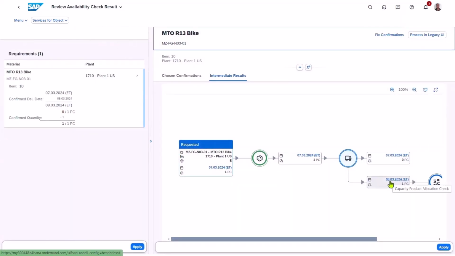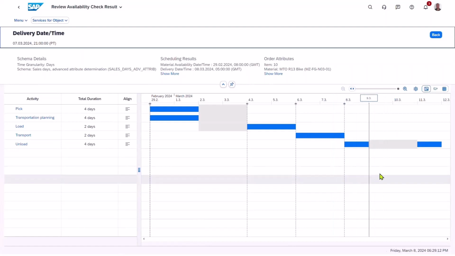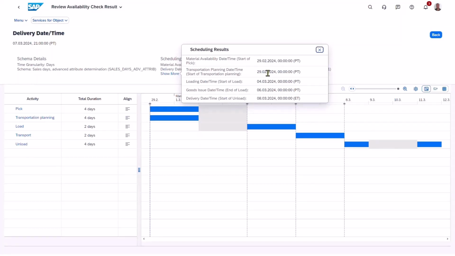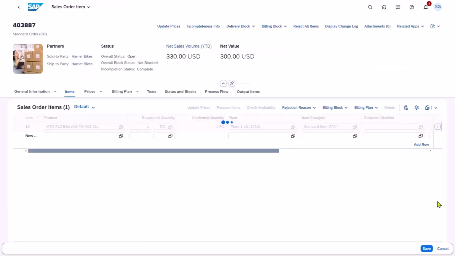If we now look at the proposed delivery date of the 8th, we can see the total lead time here, and the material availability date now is the 29th, which MRP will be using. And it will follow these steps of picking, transportation planning, loading, transportation and unloading, with the 8th of March for the end of transportation. You can see the details here in tabular format. Let's go back and let's save the order.